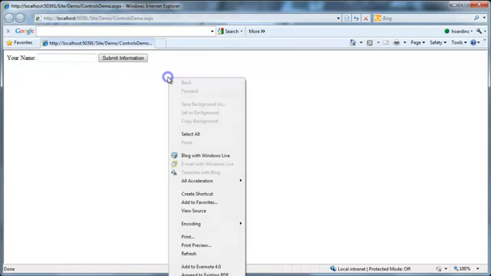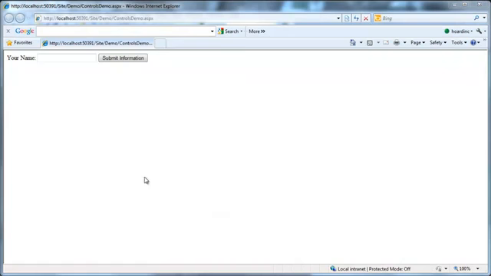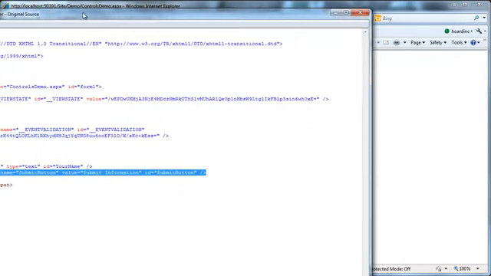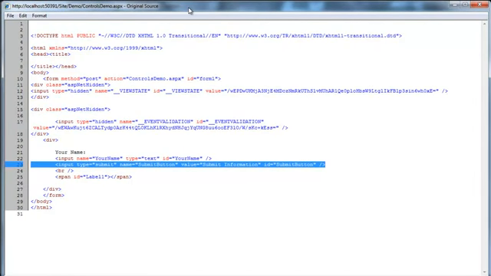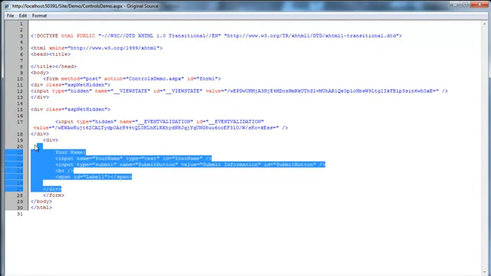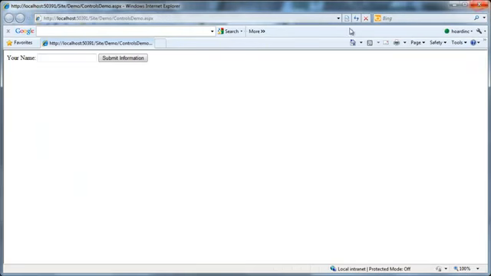Now let's view the source before we actually type anything in. And you can see this is all handled by HTML on the browser. You can see our button and our label as we defined it in our server control, and it translated it to a standard HTML control.